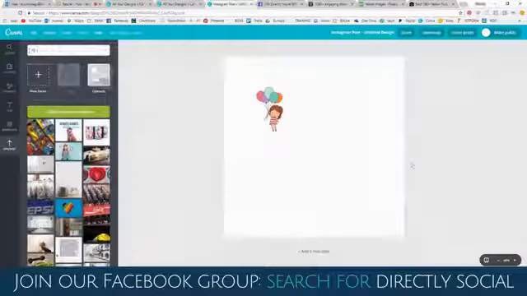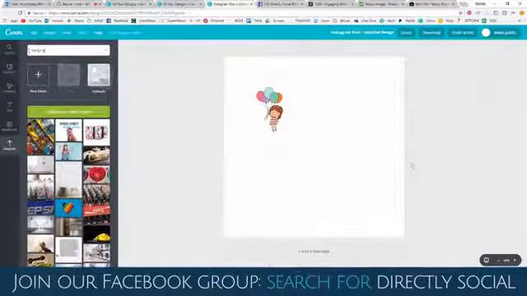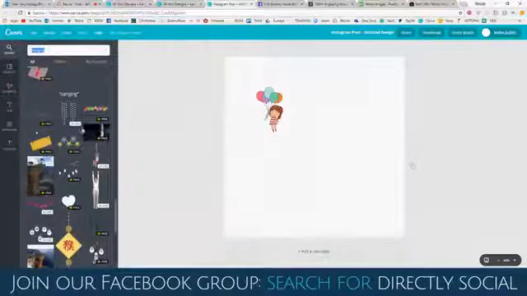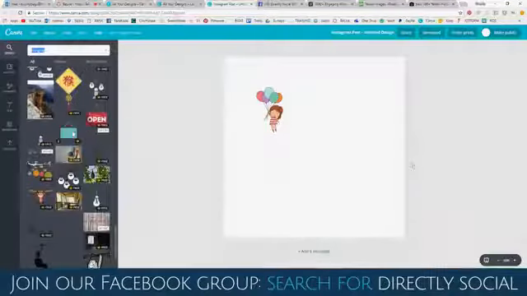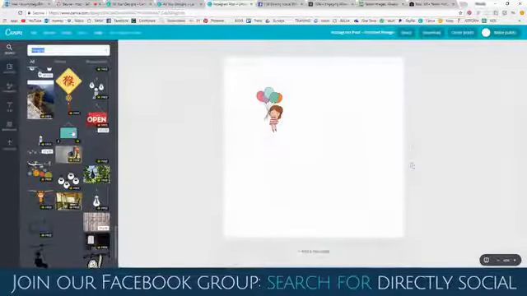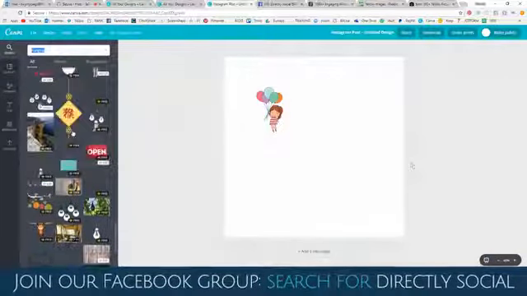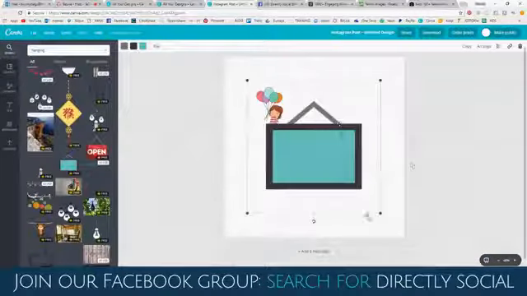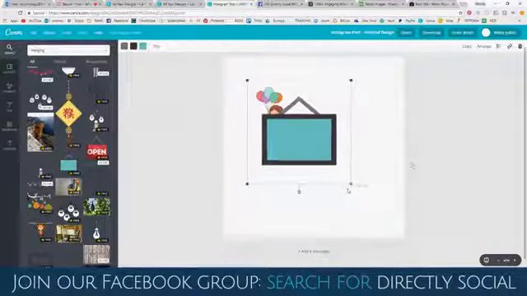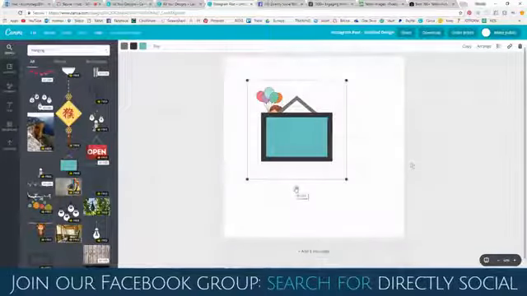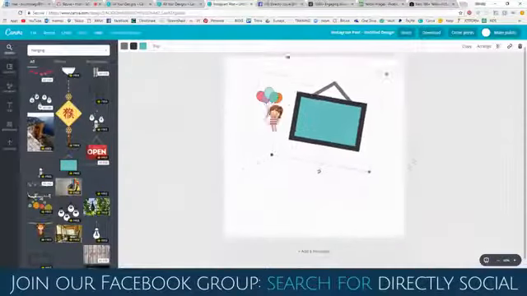Let's see. Hanging. Let's type hanging in. I don't know where I found that sign. So here's a hanging one. Okay, so we're going to click this one. And we're going to make it a little smaller. And then we're going to cock it to the left a little bit.